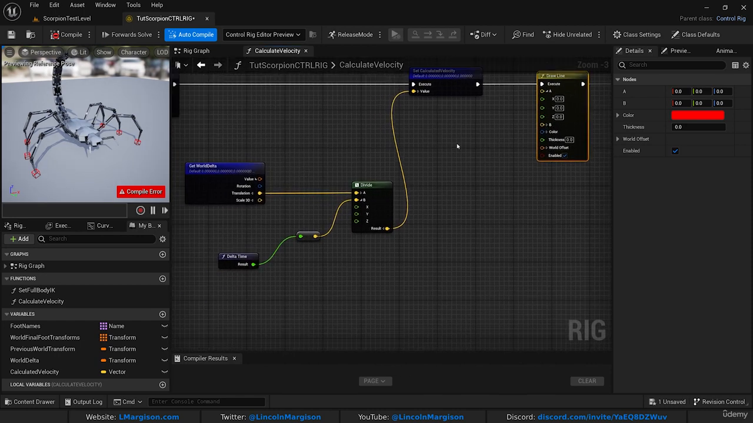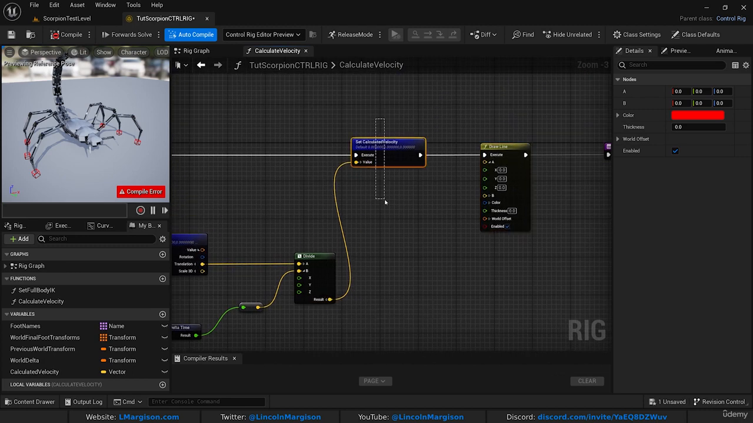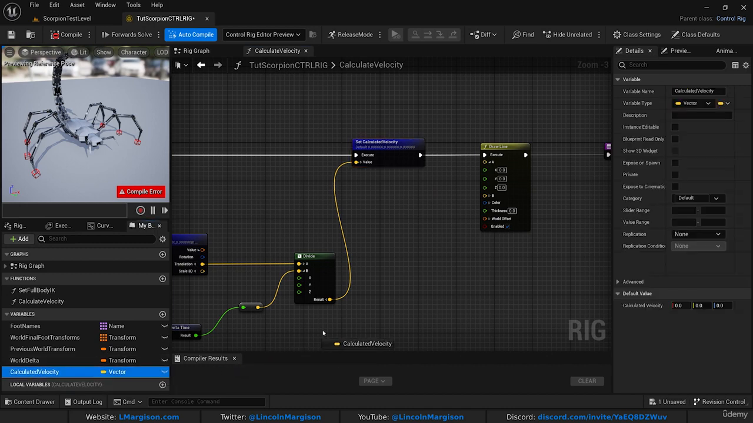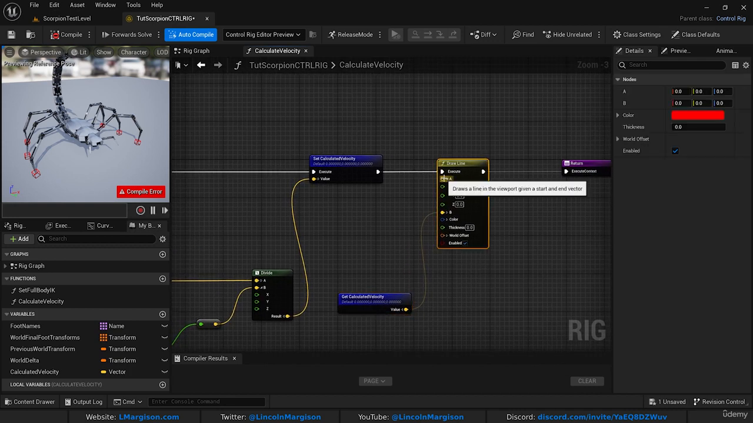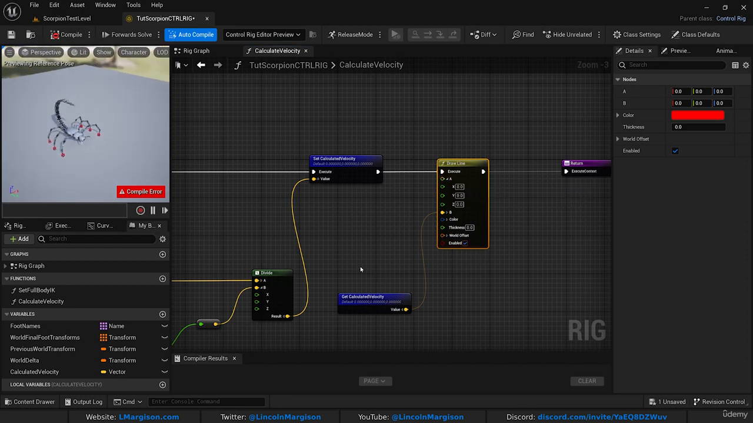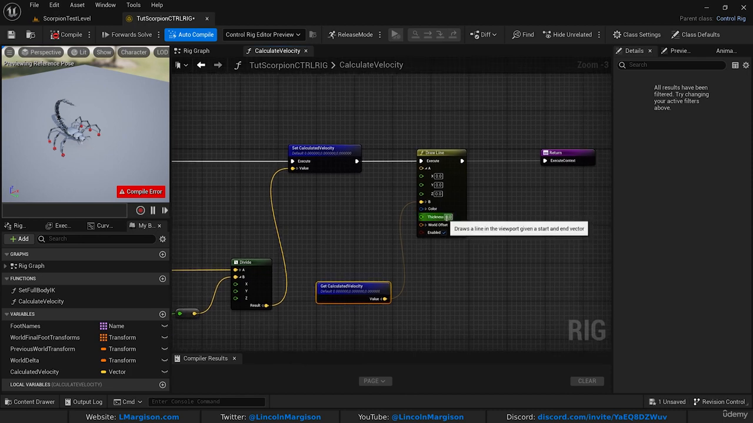And B is going to be this vector. This vector is the same as what we've saved as calculated velocity. So if you'd prefer, you could drag in calculated velocity and do get calculated velocity, or you could connect it up from here. Either way, we're going to connect that to B. This should be drawing a line which goes from where the character is to this value, which is going to be somewhere away from the character depending on the direction of movement. So it should represent their velocity. Let's set some thickness to this line. For example, I'm going to do 2.